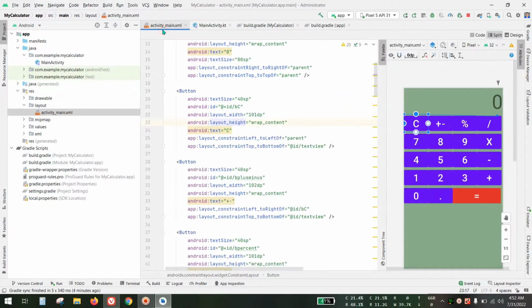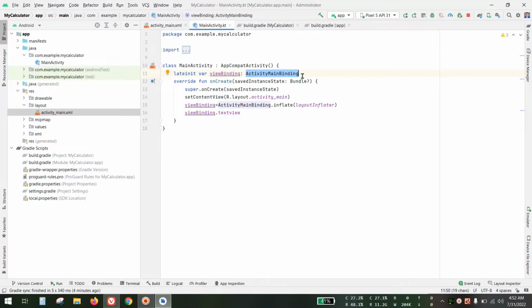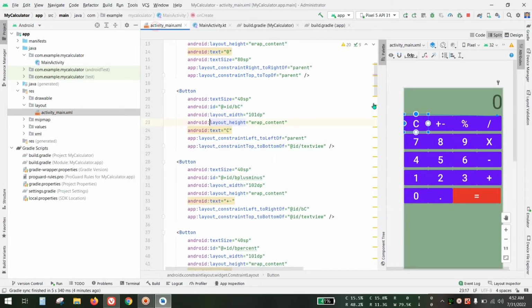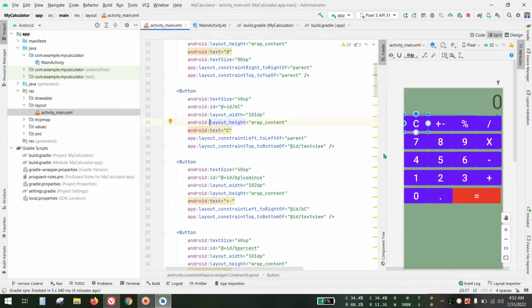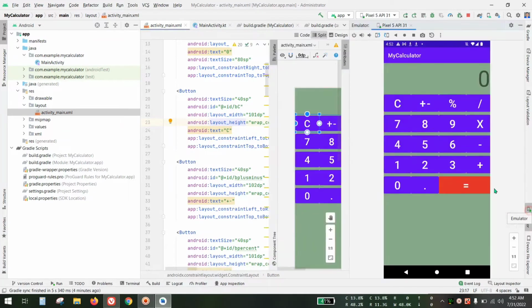And for each and every XML file you create, the class name will be just like that. Like if you create activity main2.xml, then it will be activity main2 binding. It is that simple. You can manipulate any view without writing many lines. It will be easier now. So let's come to the function part. Let's come to the emulator. You are pressing these buttons, but nothing is happening actually.